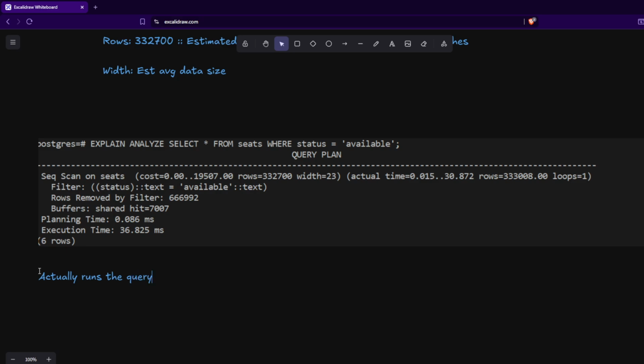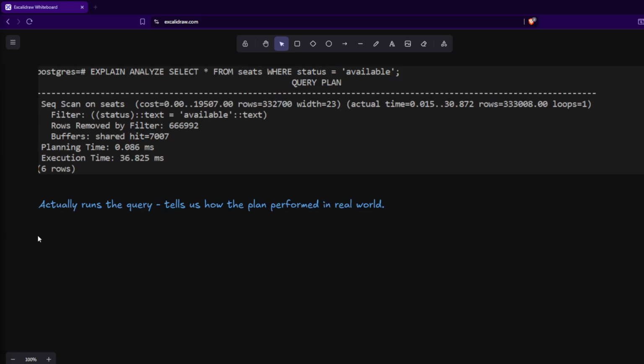So in the previous case, the query didn't run. It just estimated the plan. And then it tells us how the plan performed in the real world, out in the field, while executing it with our actual database engine. So again, let us see. The first part that we see, all these details like the sequential scan on seats, the cost, the rows, and the actual time taken. So let's discuss all these things.